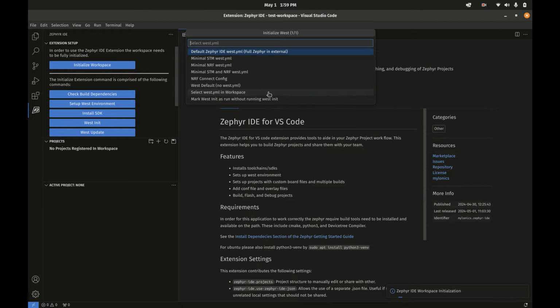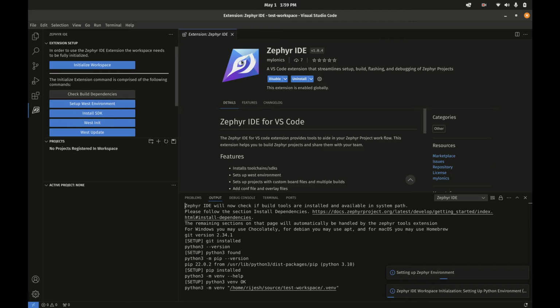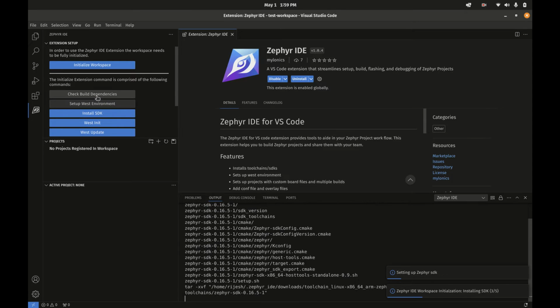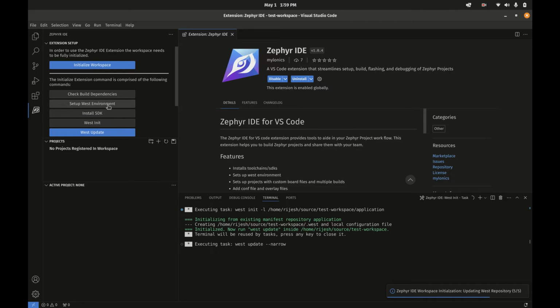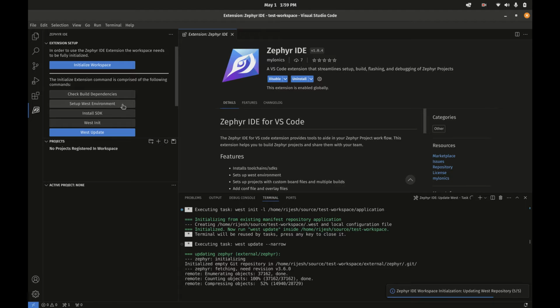I can select a west.yml file, or if I already have a .west folder in this directory, I can just mark west init as run without actually running west init. For this, I'm just going to select minimal STM west.yml. The first thing it does is check for build dependencies, and we've already installed them, so it's past that. The next thing is setting up the Python virtual environment, and it's past that. Then it will install the SDK.